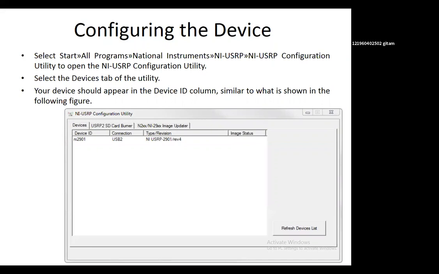After completing the software installation and installing the hardware, we need to configure the device. How can we configure the device? After installing, we have to go to Start, All Programs, National Instruments, NI USRP, and the NI USRP Configuration Utility.